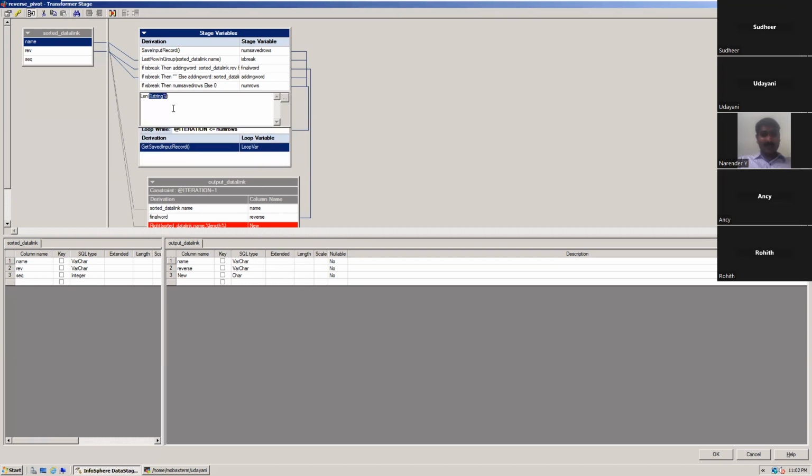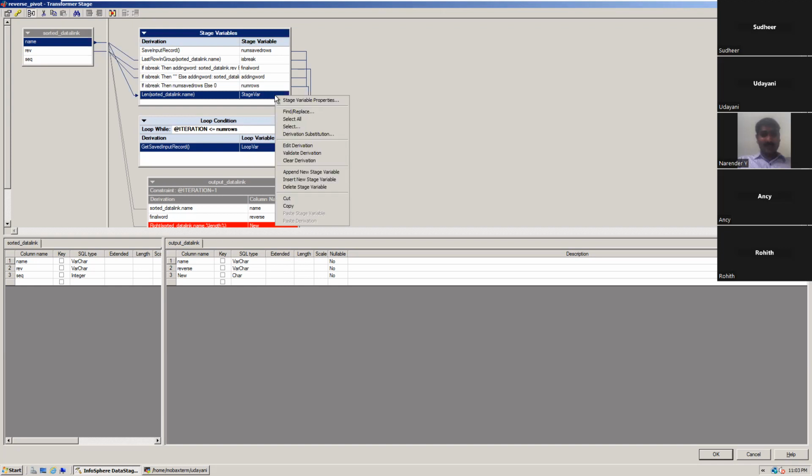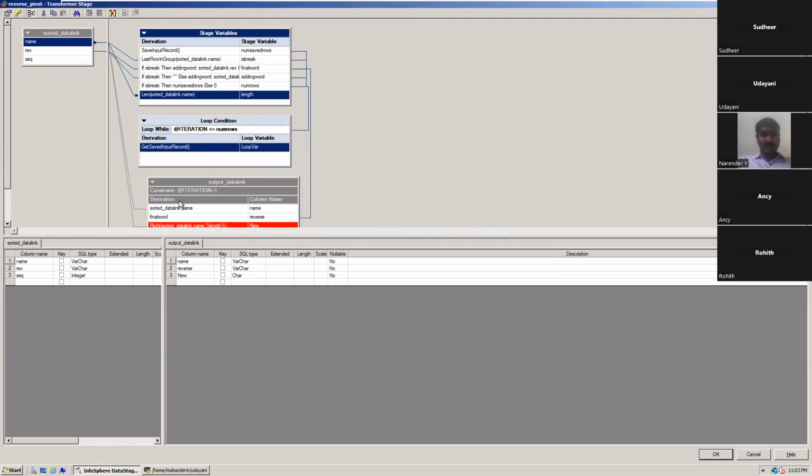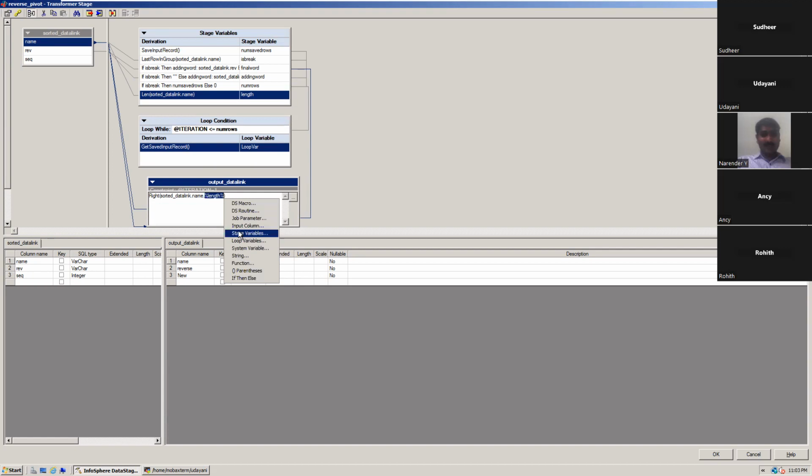And make it as integer. That's it, right? Yeah, that should be.